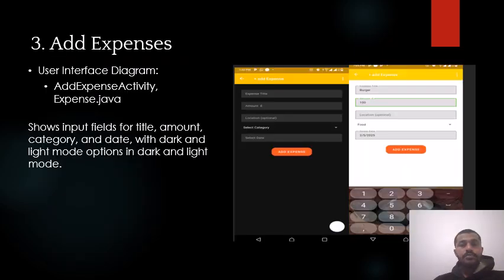Add expense. The add expense component has all the user input fields required to add an expense, which include the title, amount, category selection and date. The activity captures the user data and sends it to the Expense Java class to handle saving the data in the database. On the left is dark mode and on the right is light mode.